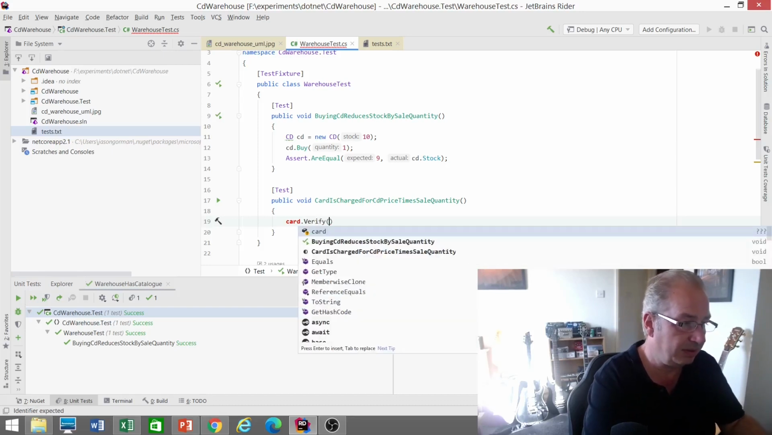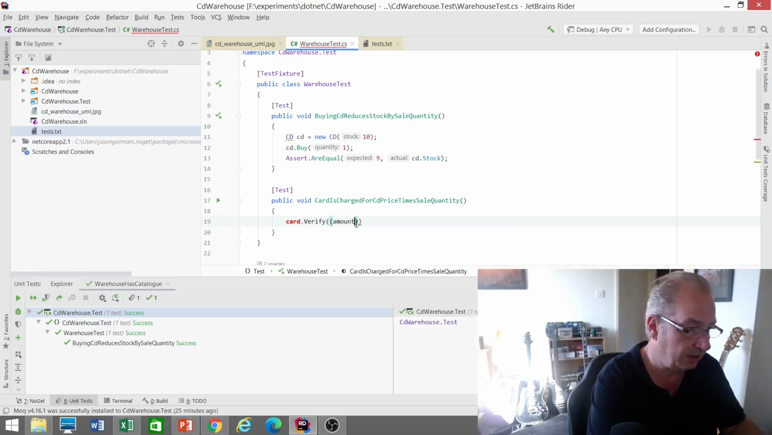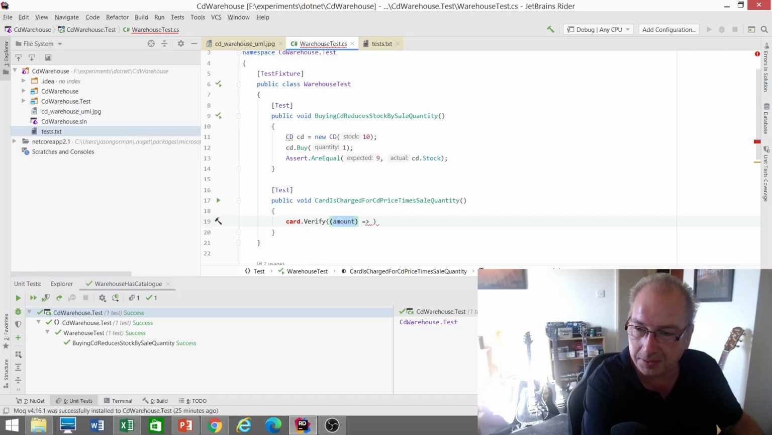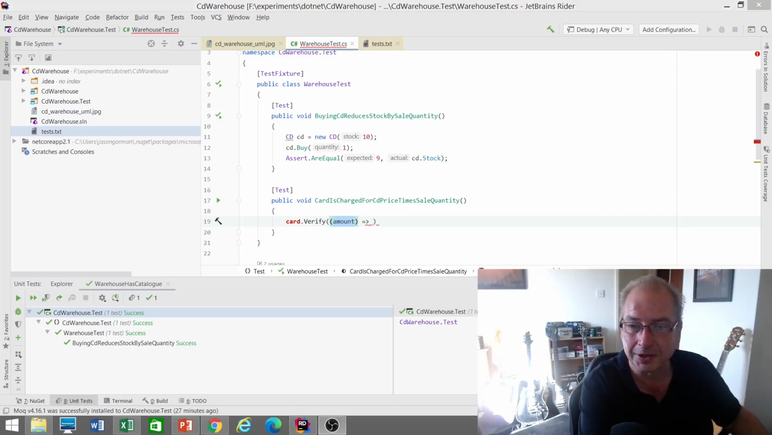And I'm trying to remember the syntax for this. Amount. Can't remember. Oh, no. It's... I'm just going to pause this. I haven't used mock in a while. I'm just going to pause this and look it up. No shame in Googling. Okay, sorry about that. I think I've got it now.